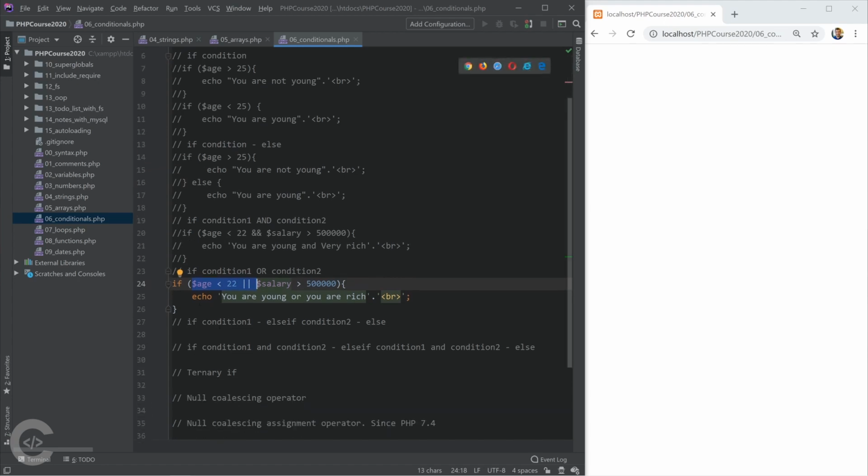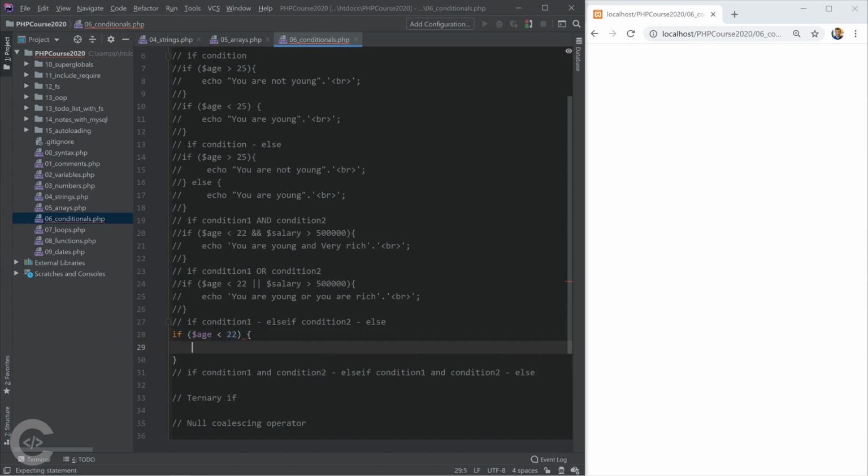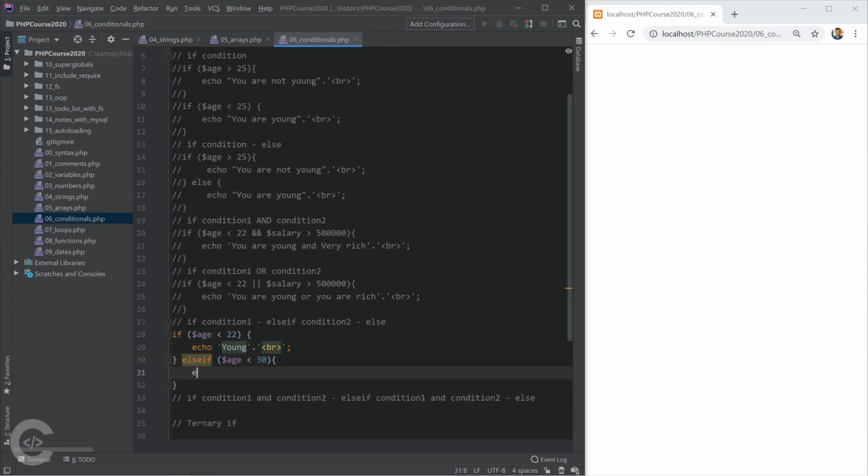Okay, so let's comment this and talk about another case. If age is less than 22, for example, then we print, okay, just simply young, with BR. Else, and here comes else if, the age is less than 30, then we can print you are not young but not old.